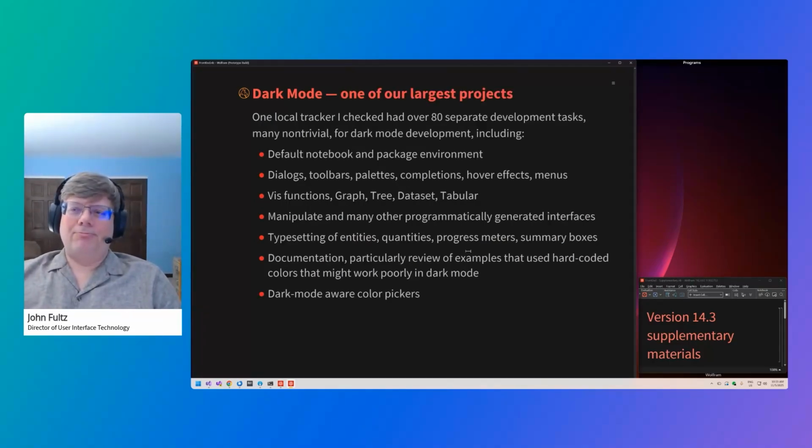This really was one of the largest projects that we have done in the notebook front end for years. I was looking at one of our trackers and I noted, and this tracker was not complete, but I noticed, I think, 83 separate development tasks that were being tracked, and many of them were really non-trivial. So we had to work on migrating the default notebook, the style sheets that we use for default notebooks and for the package environment and for many other kinds of notebook environments, and dialogs and toolbars and all kinds of widgets and user interfaces and such.